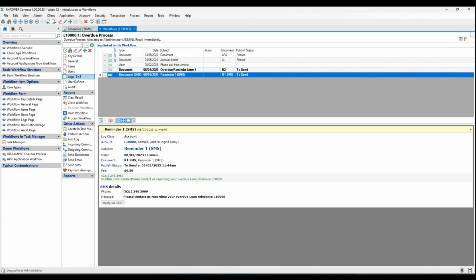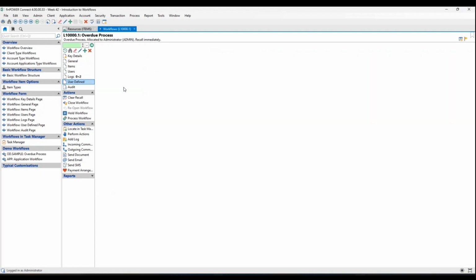This is particularly handy when things like credit checks are required, which are usually saved against the client rather than the account, but as an item available on an account type workflow, as an example. The user-defined page, which in my example here is blank, but as with other areas of FinPower Connect, is available to be customized using things like parameter sets if required, and this is typically used in conjunction with scripting.